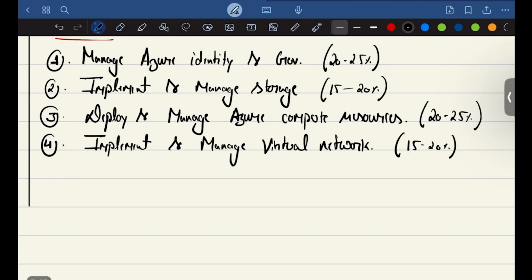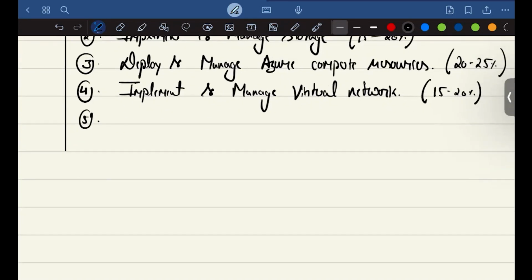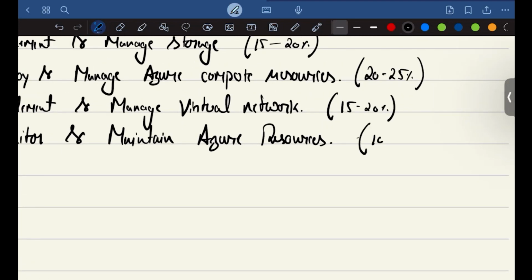Then we have module number 5. Inside module 5, it is about monitoring and maintaining Azure resources, which is going to carry the weightage of 10 to 15%. Also, it is going to include backup and recovery, like you can create recovery services vaults, as your backup vault is going to be there. And in case any failure occurs, you can create a secondary region by using Site Recovery.